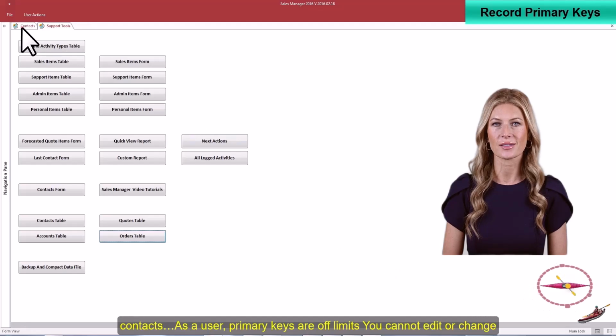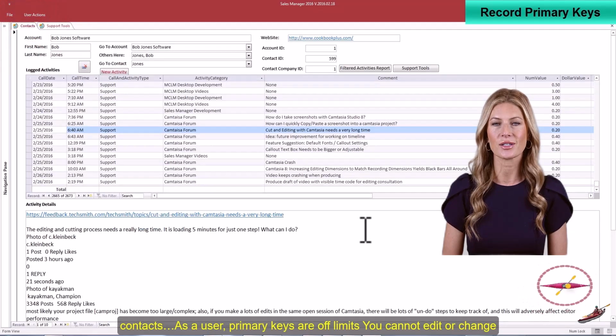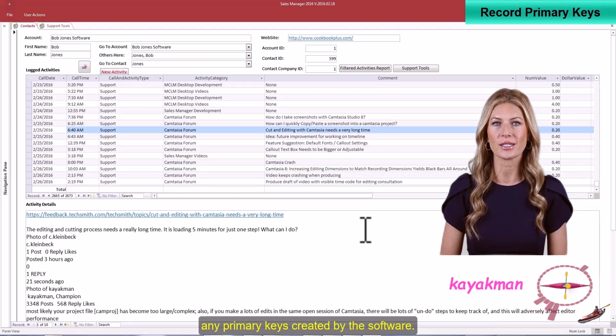Go back to contacts. As a user, primary keys are off limits. You cannot edit or change any primary keys created by the software.